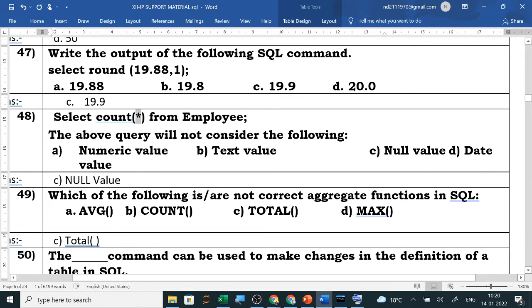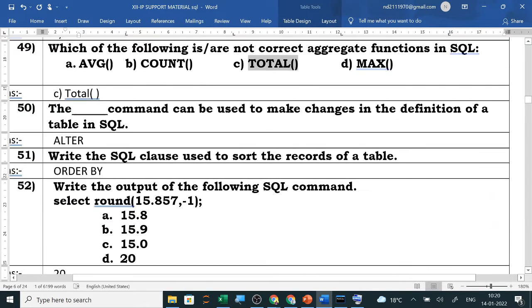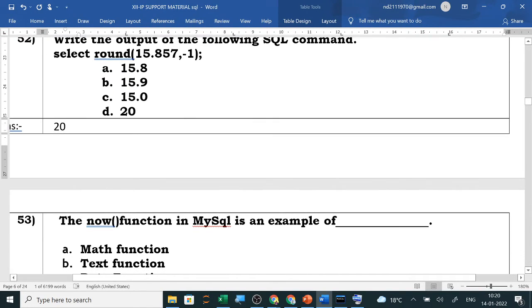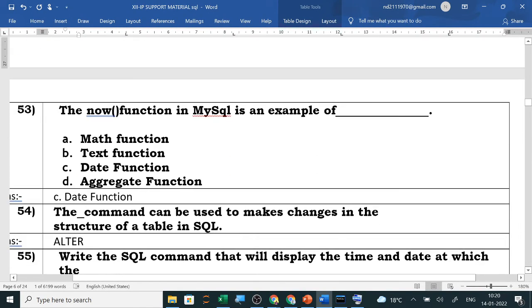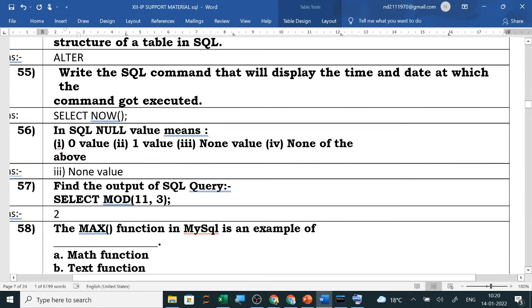Which of the following is not a correct aggregate function? Aggregate functions are max, min, sum, count, avg. So here total is not an aggregate function, so you will select total. I think now it is clear to you how to do it. So these are the question patterns, some of the questions which we have discussed today.